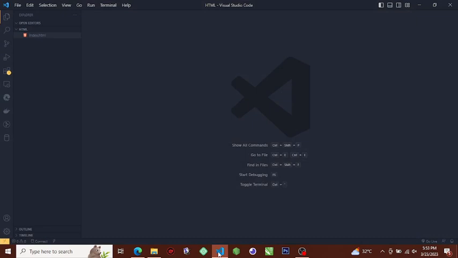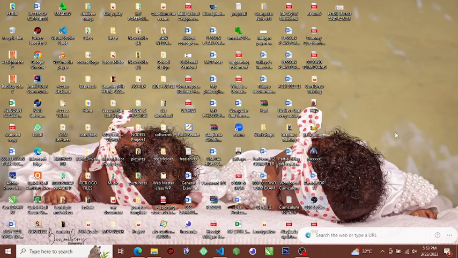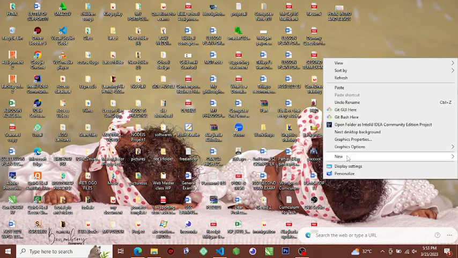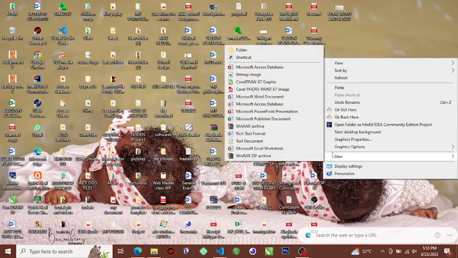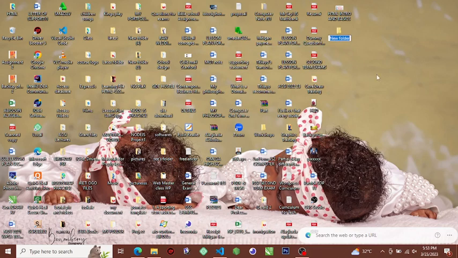Before you can work in Visual Studio Code, the first thing you need to do is go to your desktop page. Right click on your desktop page, then go to New, then create a folder. You can name the folder anything of your choice. Let's say I want to name it my HTML. Then I click Enter. So I have a folder.